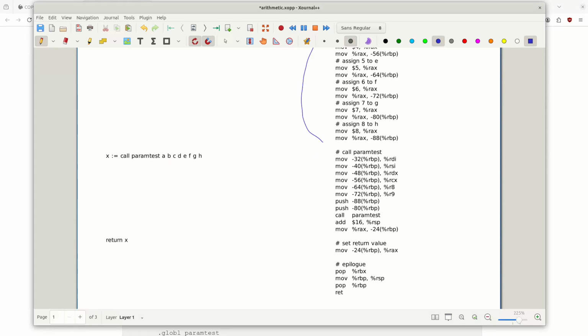What else? Yeah. You have to push the remaining parameters in reverse order. Right. Exactly. Reverse order according to our convention. You push whatever the remaining parameters are onto the stack in reverse order. That's just what the System V ABI convention is. Okay, so we pass the parameters via registers and then via the stack if needed.